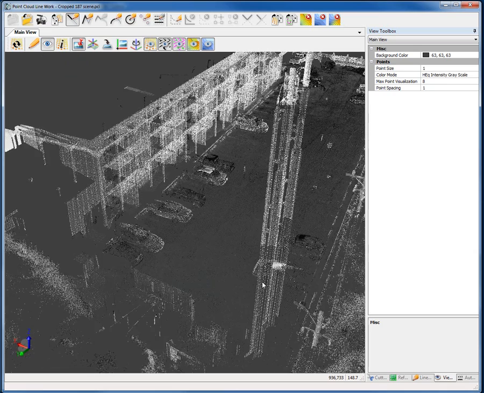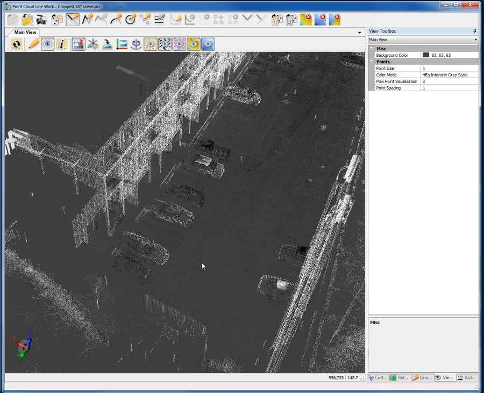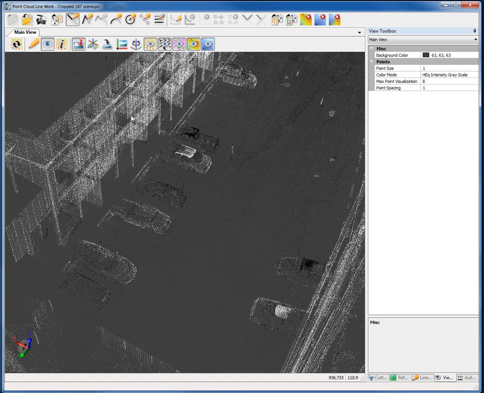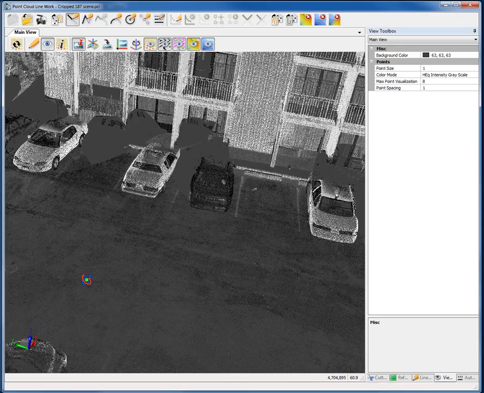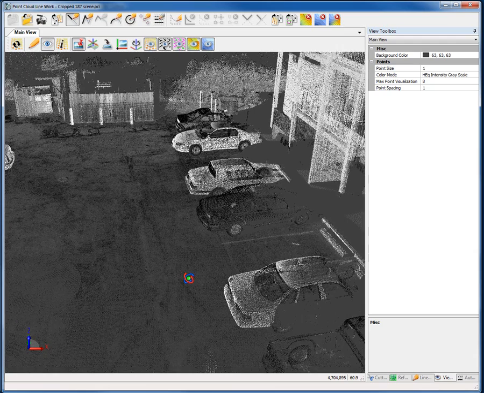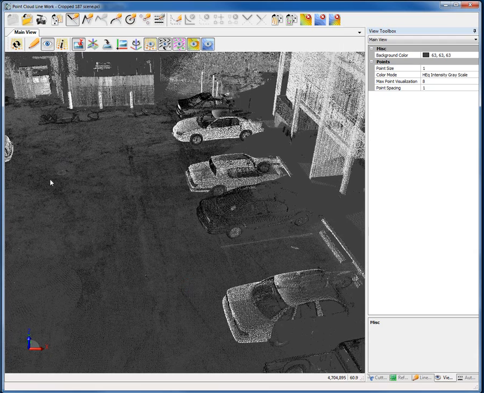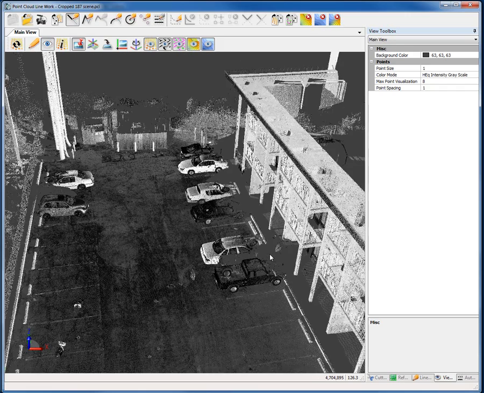So what I'm going to do is rotate the drawing into a view. I'm going to reload the points here. So now we're up to about 4.7, about 5 million points that are visible from this view here. You can see you're able to make out the vehicles and probably the make and model of each one of them.